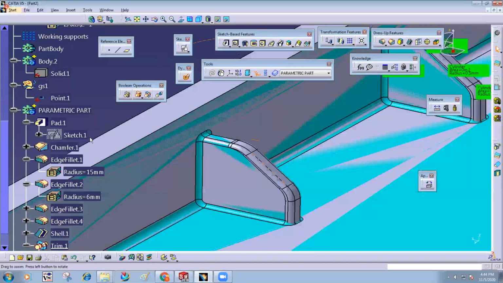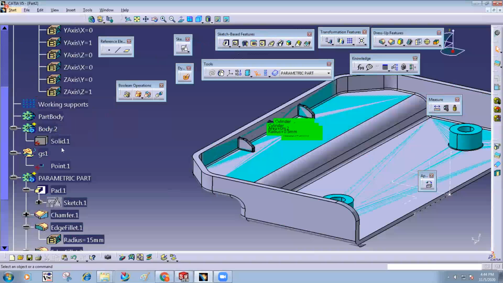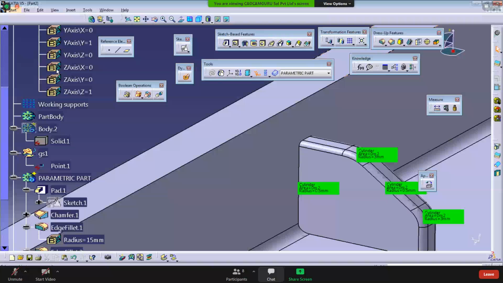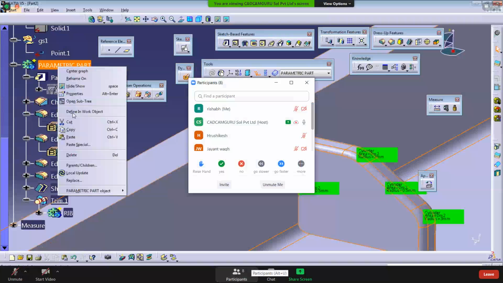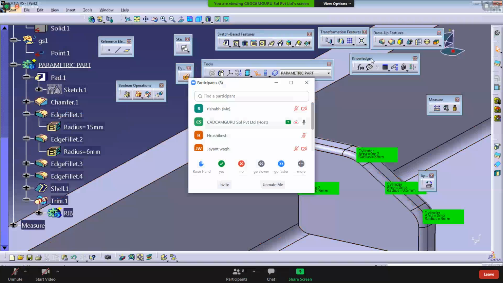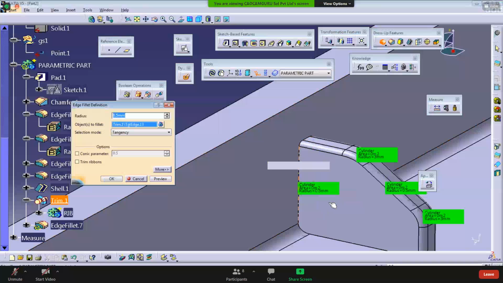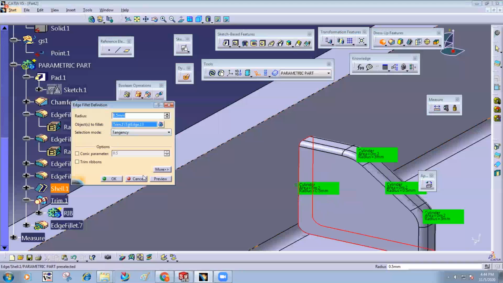Okay, next I'll turn off this body and define its radius. Using the fillet option. This one is how much? 0.5.